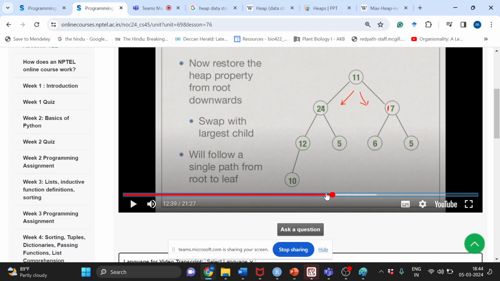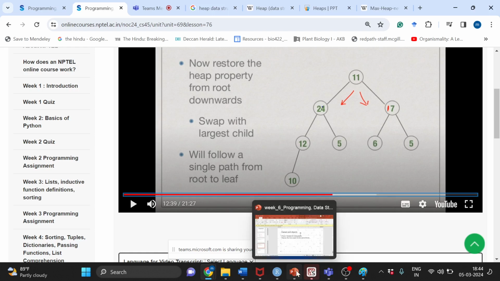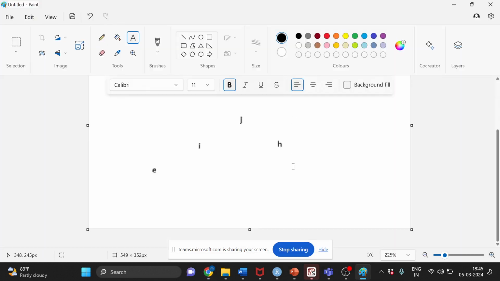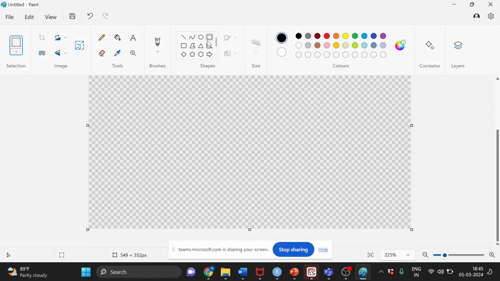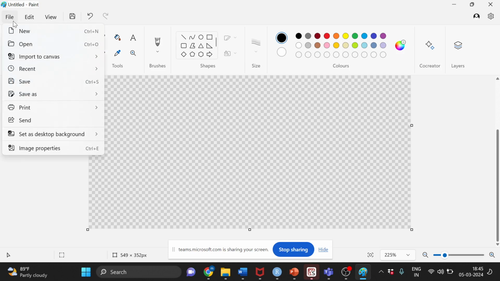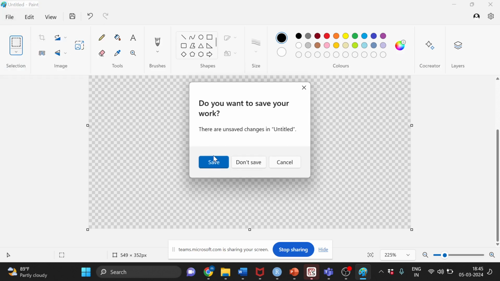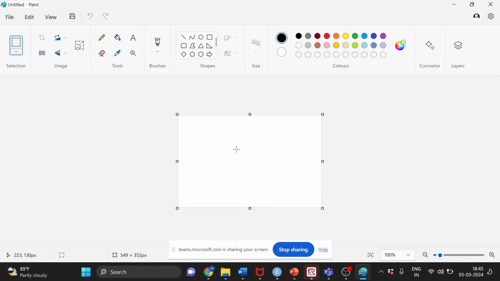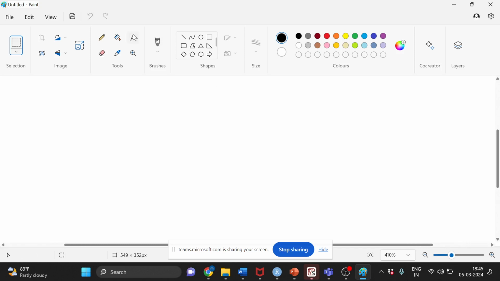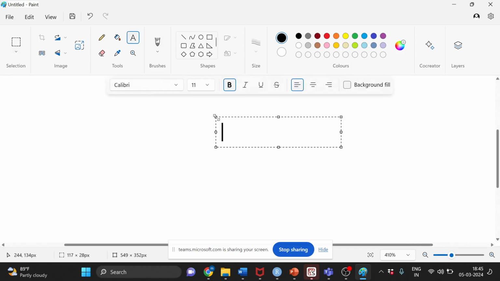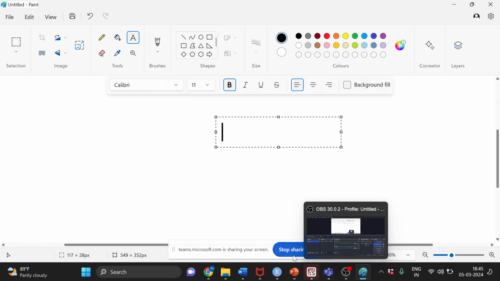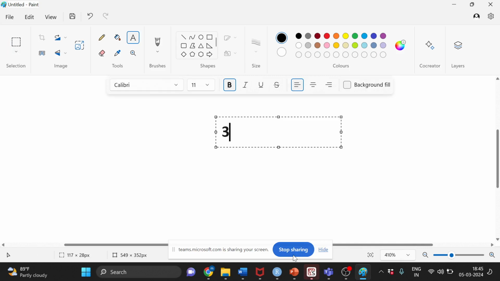So we have to see, for example, if this number, let me show you in Paint maybe. Let's write. I'm just showing you this. Suppose we are doing a minimum heap, no? So 30.